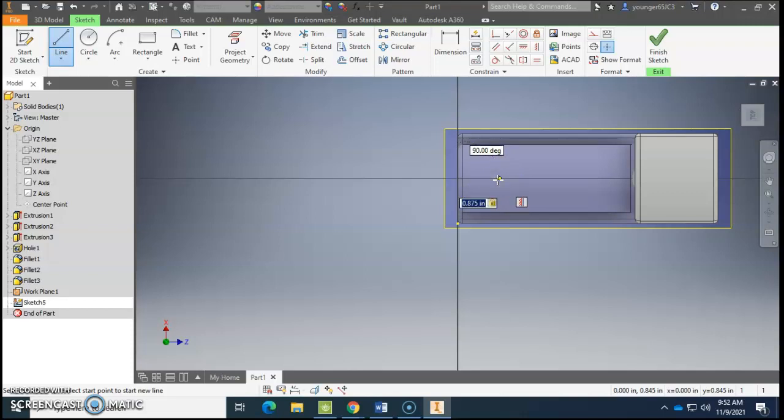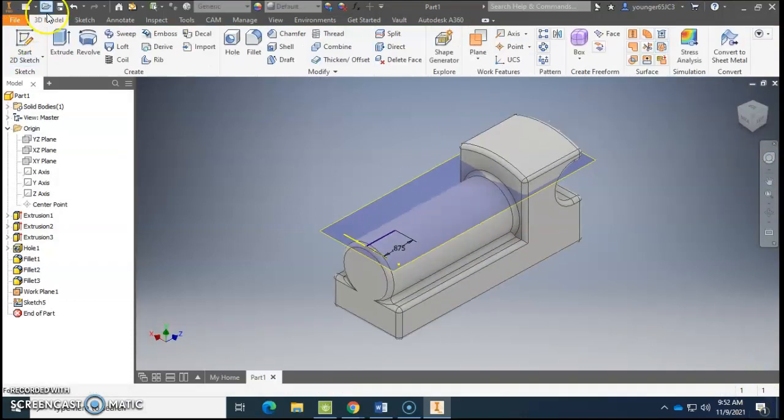0.875. I'm just keying that into the keyboard. Okay, so there we go. I'm ready to finish the sketch. It's really all I needed is a spot. We come up here. I'm going to go to my hole tool.